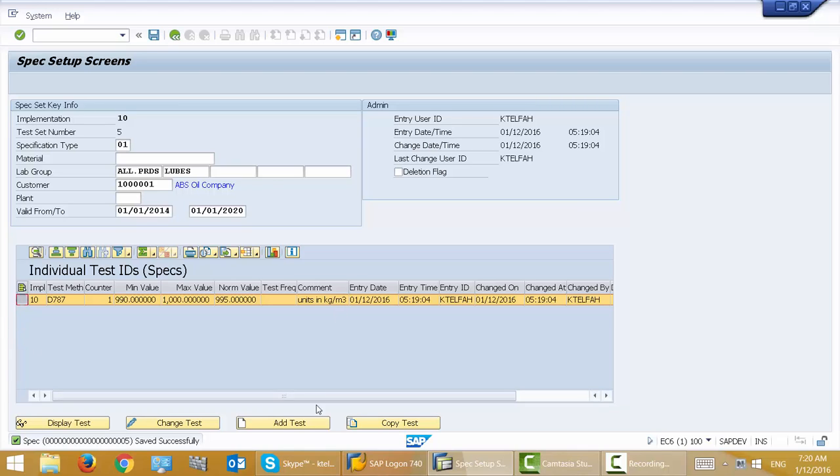Now, you can add as many test methods as you want to the spec. So you can add another one. You can, for example, add a temperature test method, a color, and so on. But this is essentially how we can create a spec. If I go back right now, I'm going to see my spec in the grid.